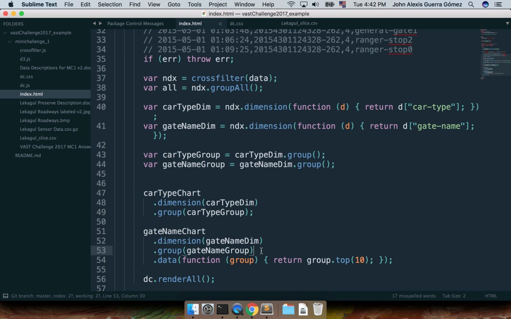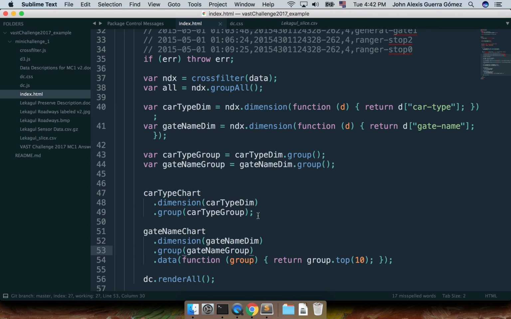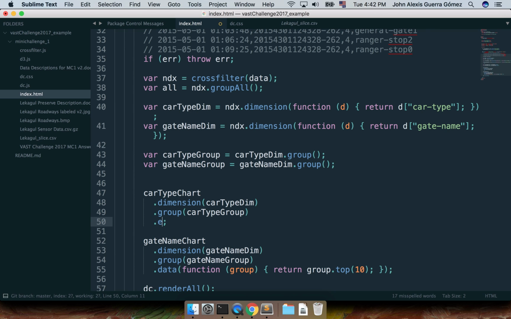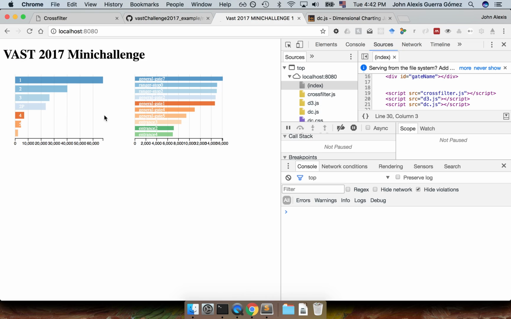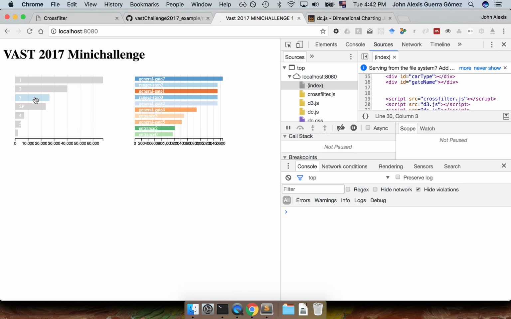If we don't want this axis to stay fixed, then what we can do is use a command called elastic x, I think it is, I hope, and then we can say we want both of them to update the x-axis whenever I click. When I do that, you can see that it actually updated, and then I want to see only instances of car type 3 with gate 7, and you see it updates each one of those.